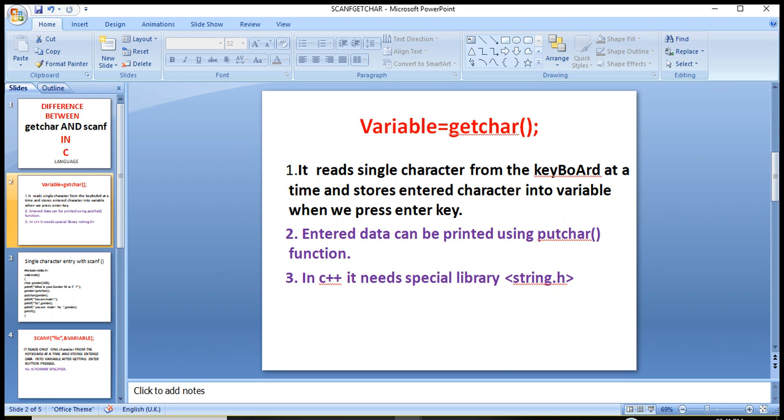Putchar function will print only data entered through getchar. Putchar function will print only a one character variable, a variable that is containing only a single character. Only that variable can be printed using the putchar function. In C++, it needs a special library, string.h.